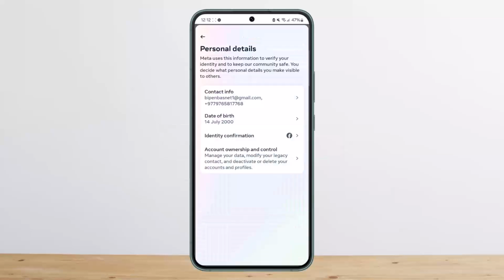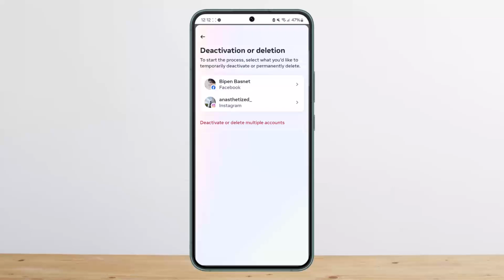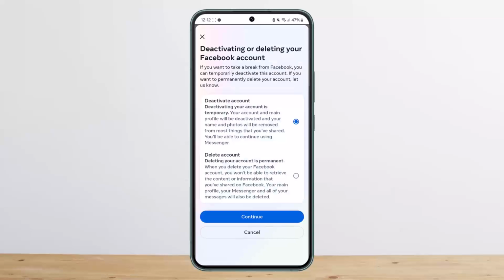You want to tap on it, and there you'll find Account Ownership and Control. Under Account Ownership and Control, now you want to tap on Deactivation or Deletion. Select your Facebook account that you wish to delete, and then you want to simply tap on Delete Account and make sure that the blue dot is on the Delete Account option.